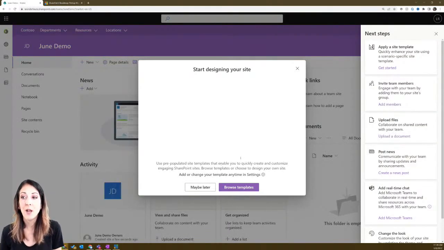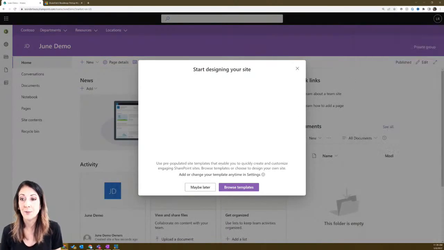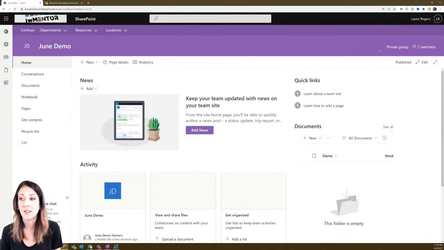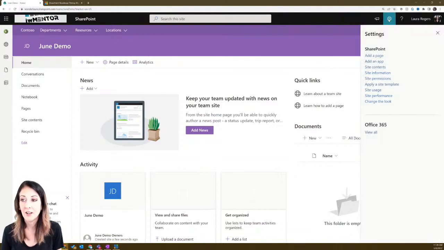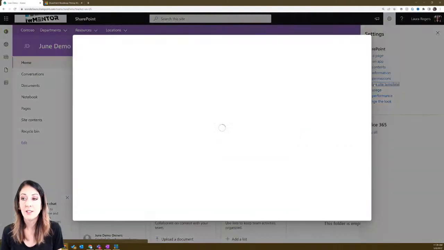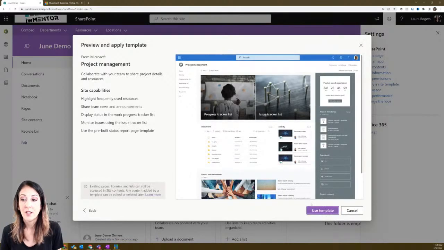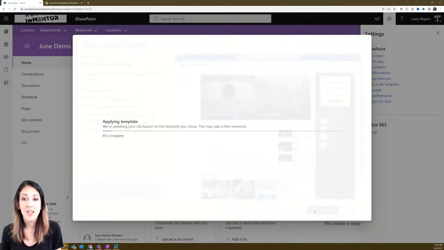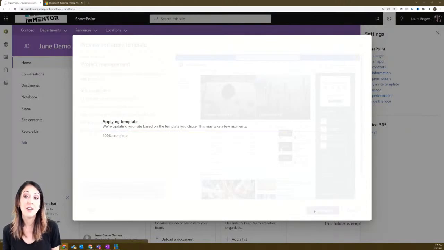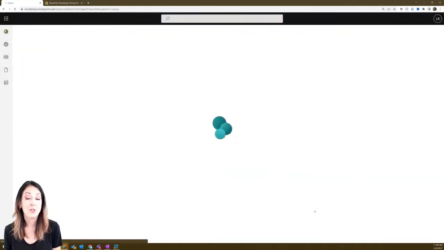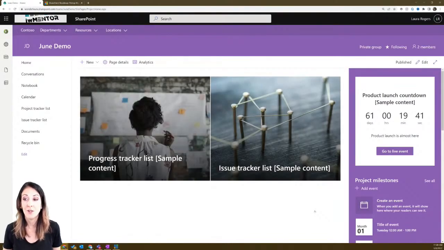That's the first thing that pops up when you first create a new site, it's prompting you to take a look at the templates. I'll give it a second and then apply a site template. This is a team site, so I'm only going to get team site templates to pick from. I'll just pick project management, use template, and then it's applying my template. So the concept with this new feature is that you're going to be able to have this history of the templates that have been applied to your site. That way it'll give you more information about what's been going on in your site.